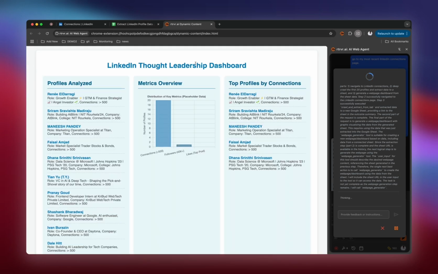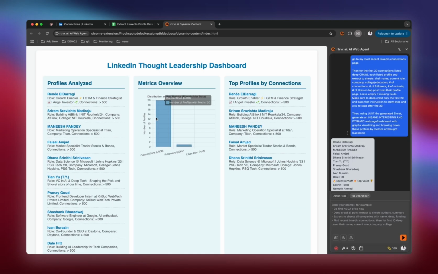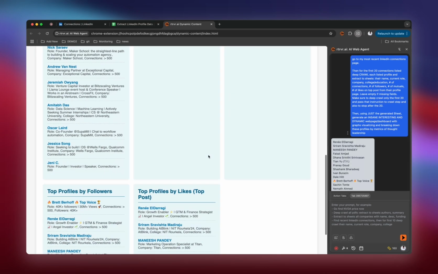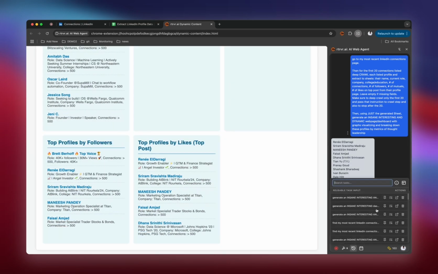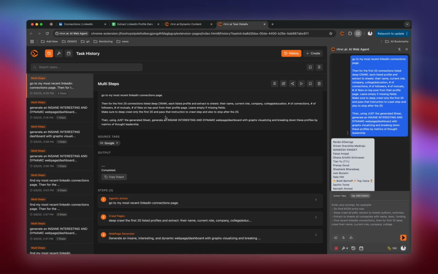So this is the dashboard that it has come up with, breaking down these profiles by who has more than 500 connections, followers, and then if you go to the task here, we can see the steps it did and re-execute it with these same exact steps. So the planner would be the same, the input would be the same, user input to each of these steps that the planner has given.